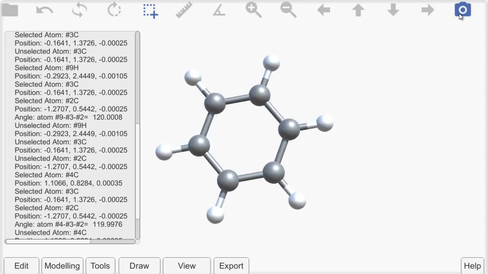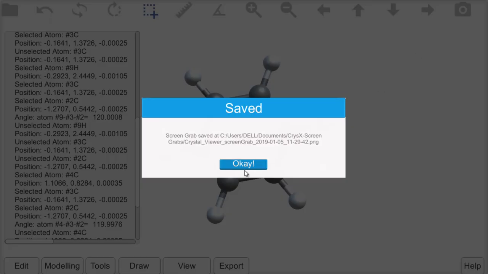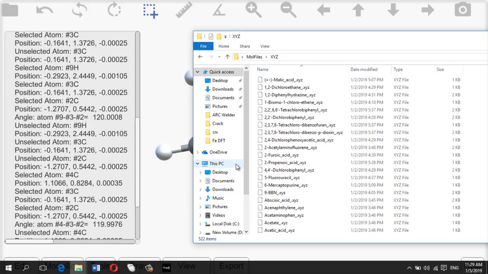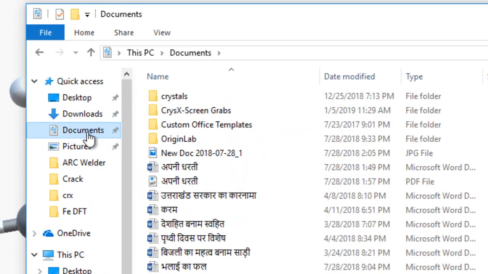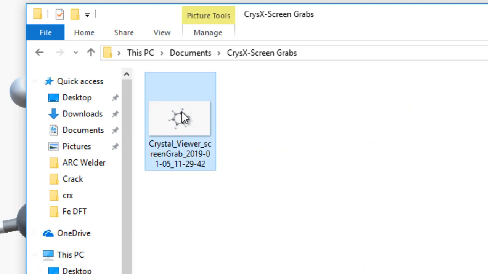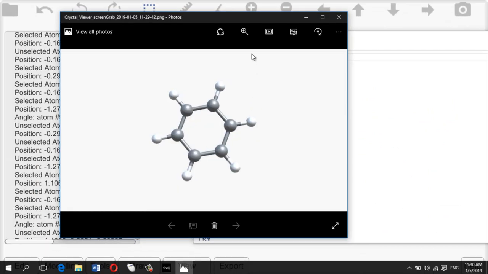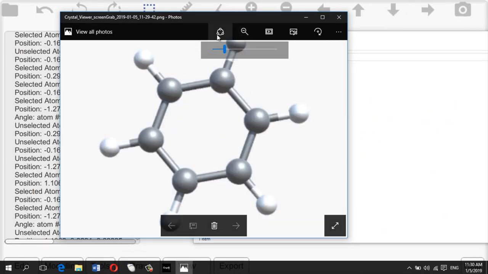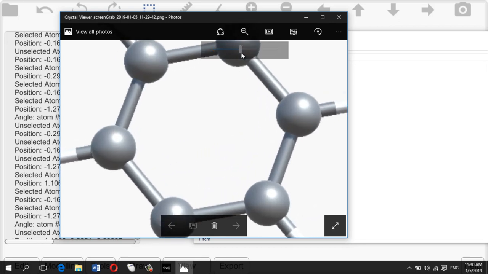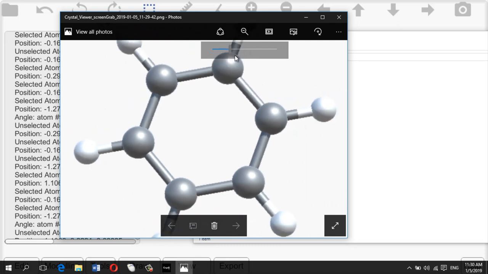And then you can even take screenshots by clicking on this icon, and it will store them in your documents under the folder called CrysX screen grabs. So here is the screenshot that we just took. And also, if you notice, the screenshot will probably start stretching and getting pixelated when you zoom in.